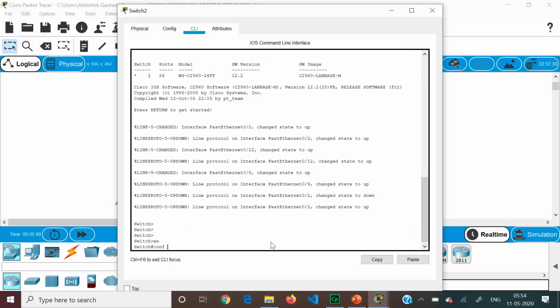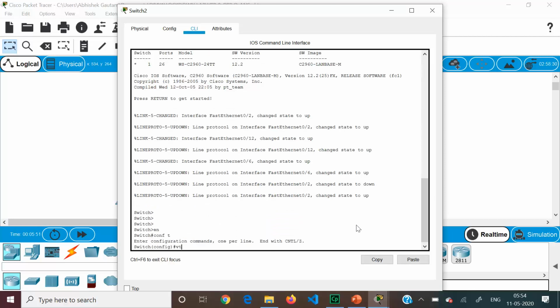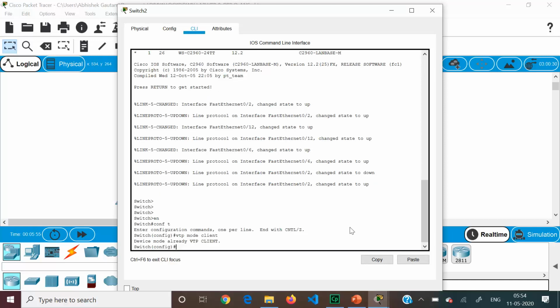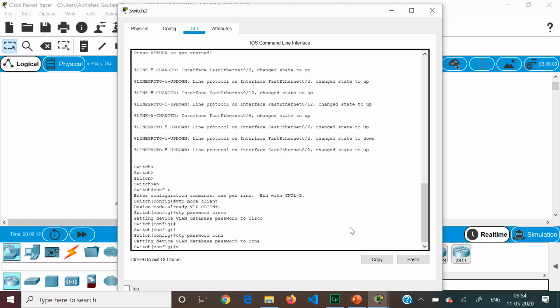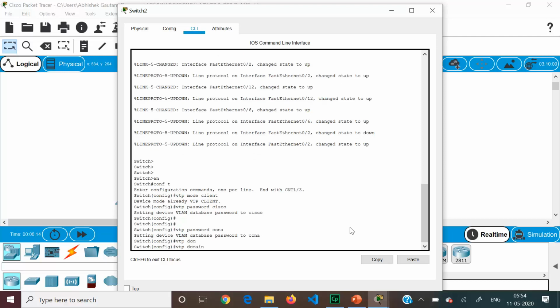Enable, configure terminal, and here also we will make it a client. VTP mode client you have to give, and then you have to say VTP password, and you have to give Cisco, and sorry, I have given the VTP password wrong, it has to be CCNA, and the VTP domain should be Cisco, right?